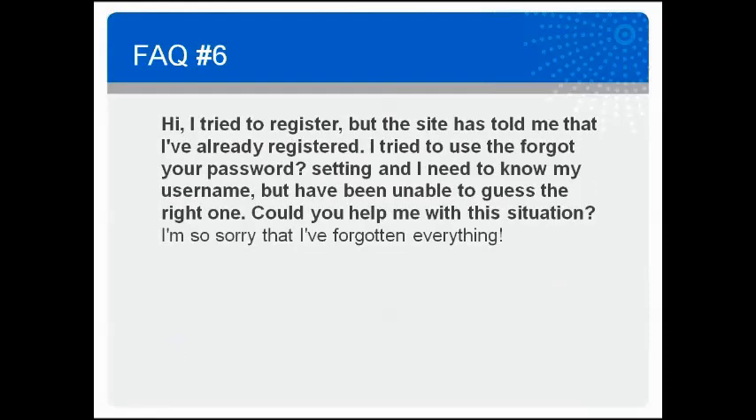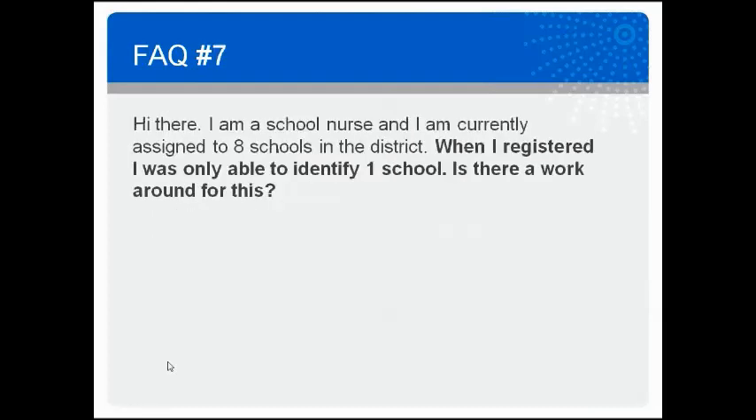Again, often I get questions just about lost passwords, lost usernames, and that's a very simple solution for us. You can either click on the Forgot Password link right on the site, or you can contact us at any time to reset your password, and the email address will be on the slide here in a minute.